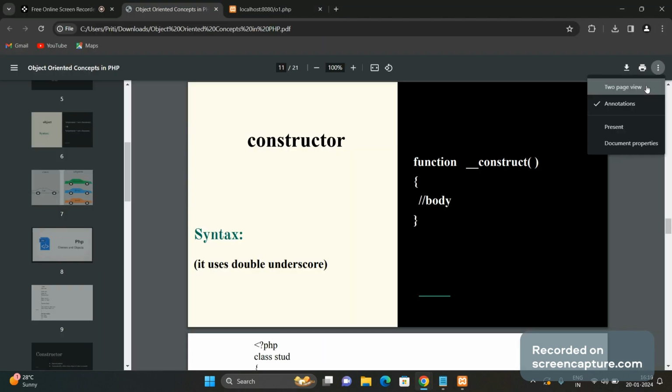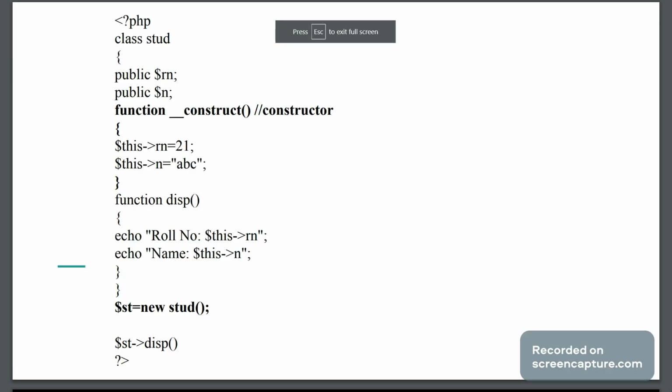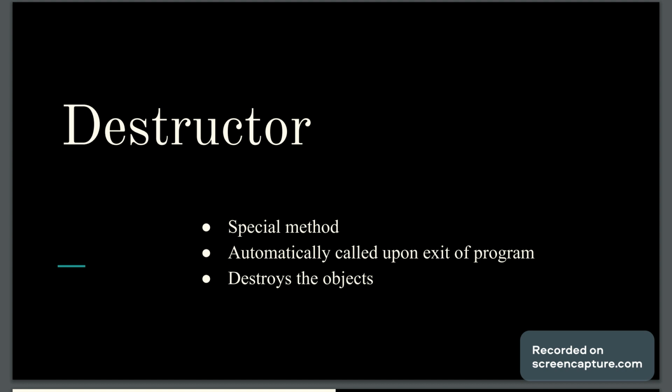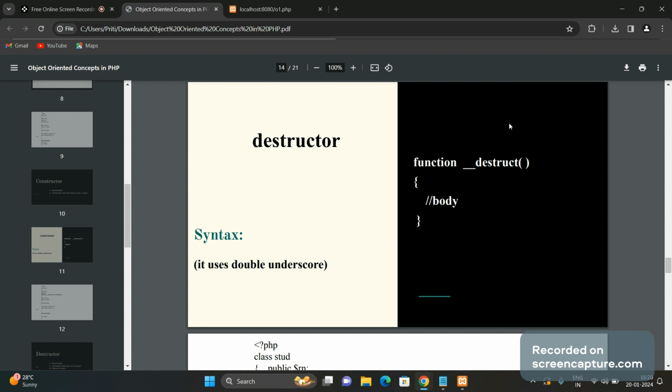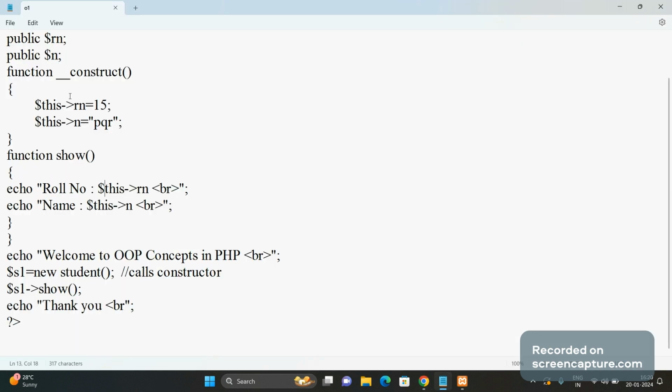Now, along with the constructor concept, there is one more concept, that is the destructor. The name itself says it is used to destroy something. It is also a special method, and it destroys the objects created by the constructor or the objects of a class, and it is automatically called when we exit from the program. Now, how can we write the destructor in PHP? It starts with the double underscore and the keyword is destruct. Now we will see how we can write the destructor function in this same code.